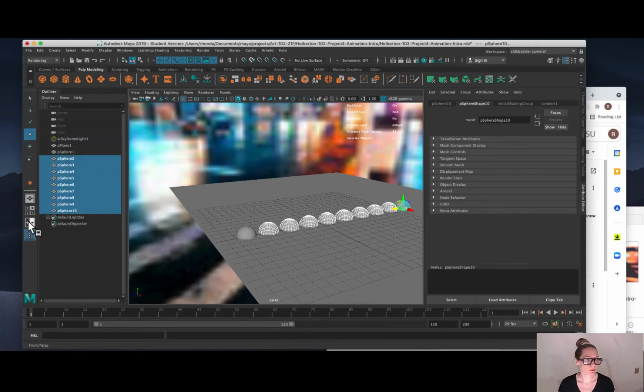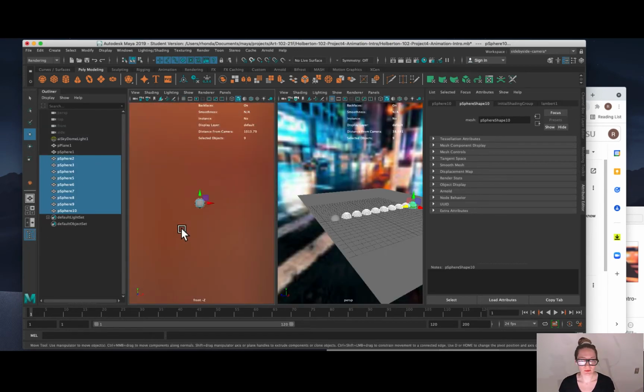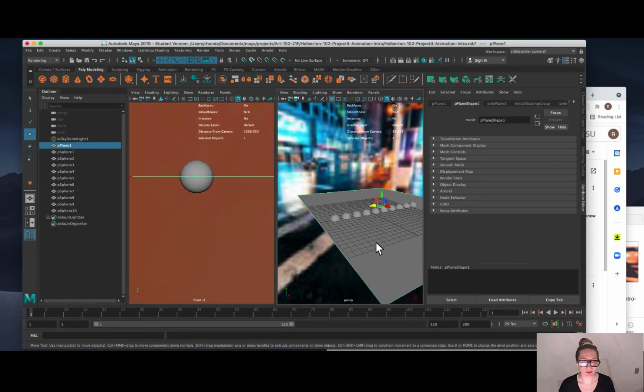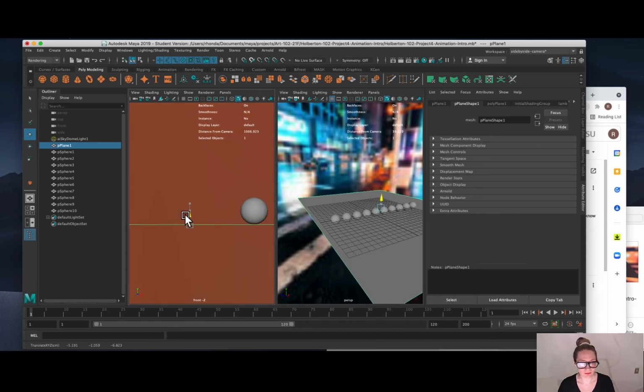I'm going to go into my 2-pane view over here. And let's see here. Select my plane and then drag it down so it's just under the sphere.